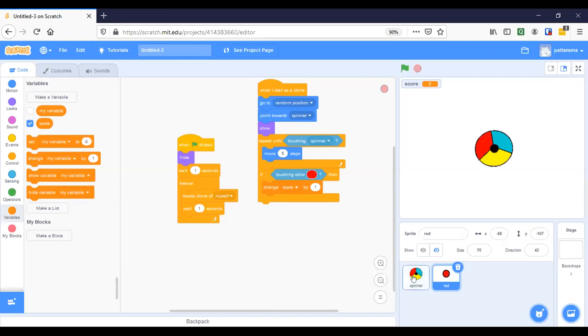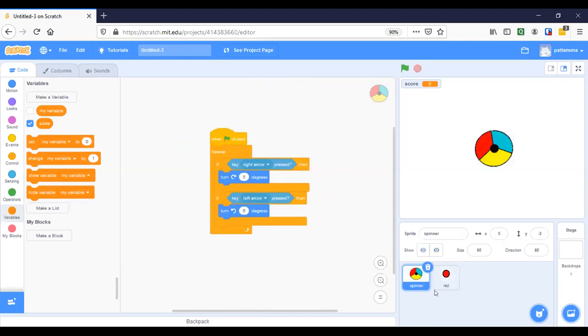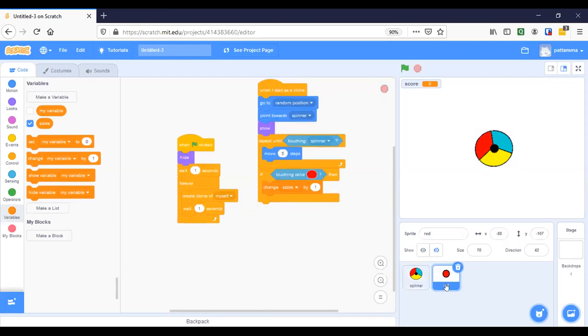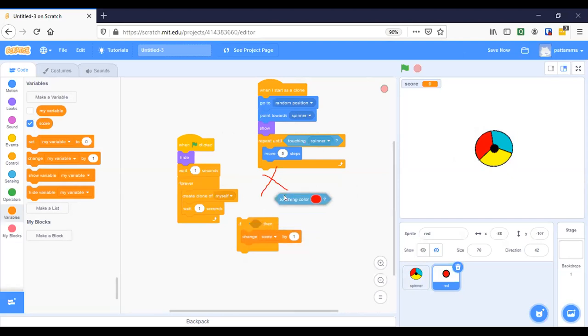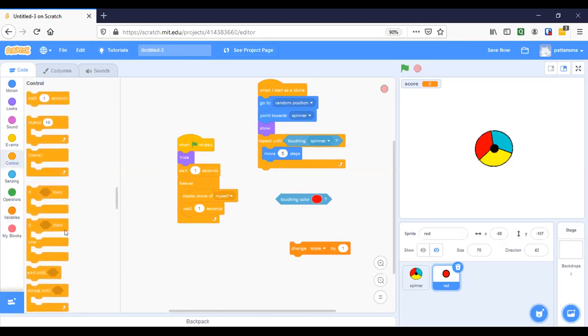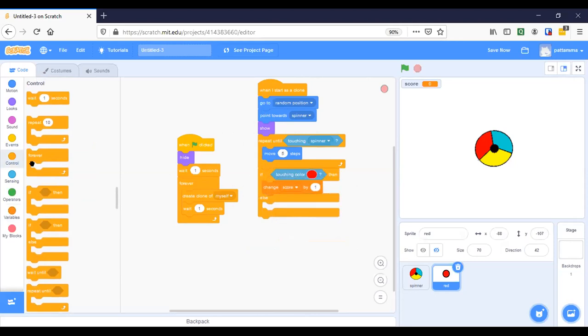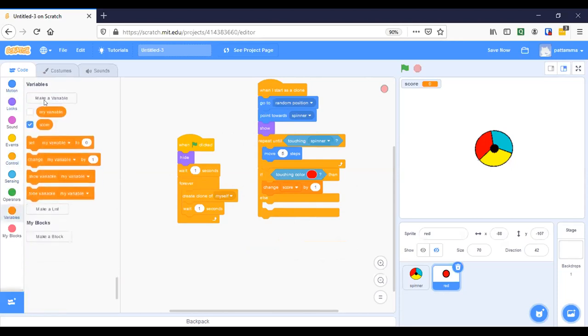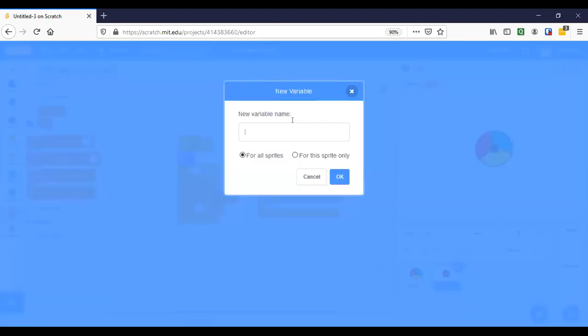So what we need to do, Rakshita, instead of using if block, we will use if else. I was also going to tell this. So let's go back to control and use if else. If touching color, then change score. Else we will create one more variable. Let's create one more variable by name lives.